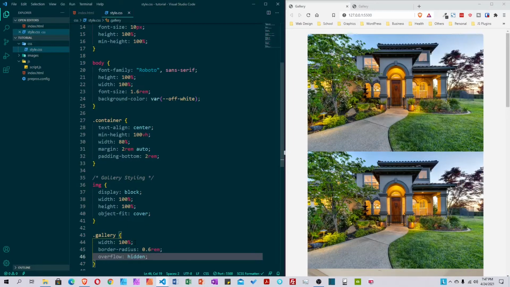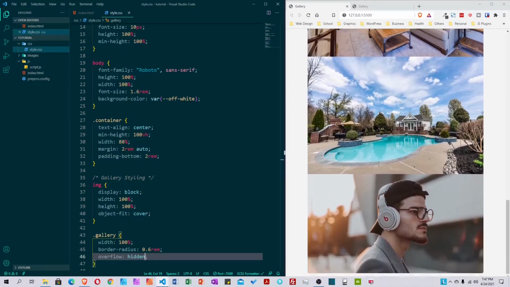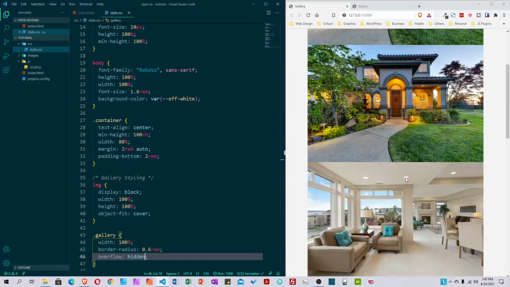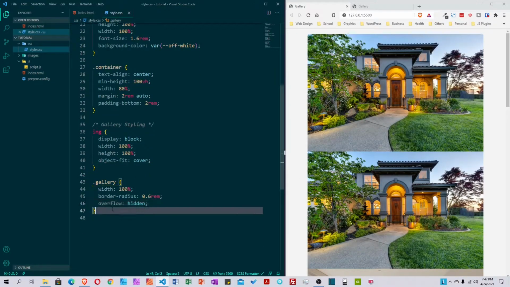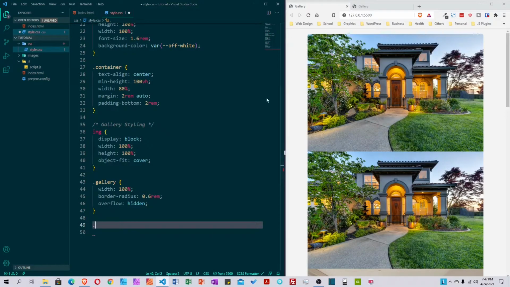Save this. Now you see nothing really happened. We see the border radius. Scroll down, see everything nice and aligned. Then go down here, set the full view, which is this one right here. Say gallery full view.